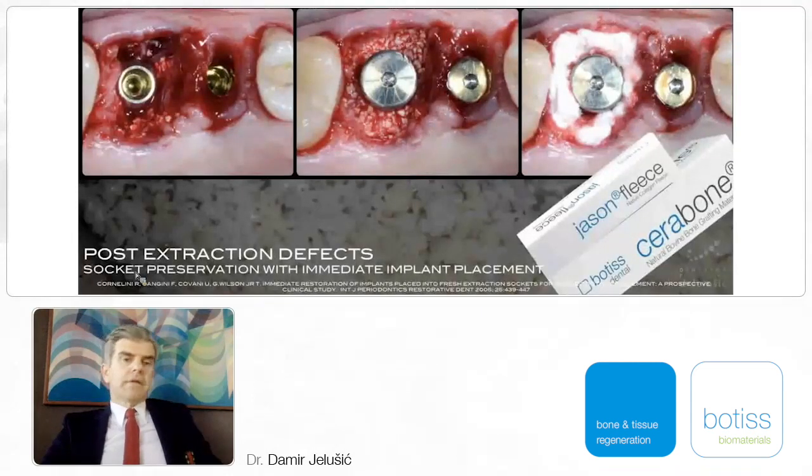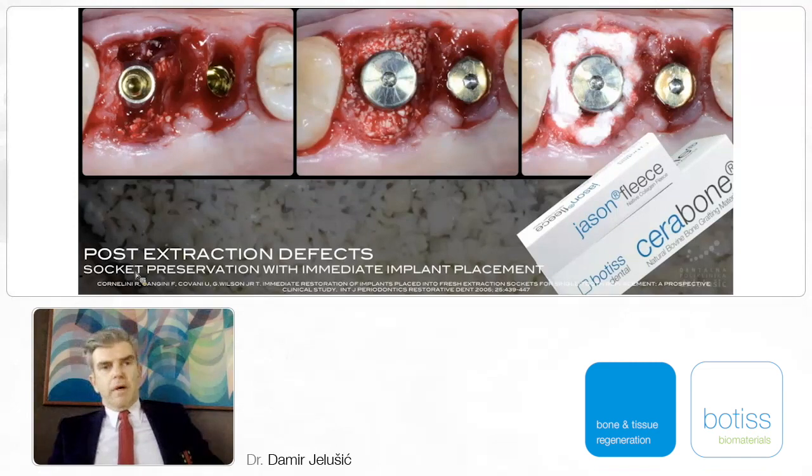Different sites, but the same approach. Molar region, 3 roots, implant placed in a prosthetic-driven position, so in the center, in a furcation area. A lot of defects around from a palatal side, from a palatal root, and from two buccal roots. Everything filled and compacted with Cerabone, and everything stabilized with Jason fleece.